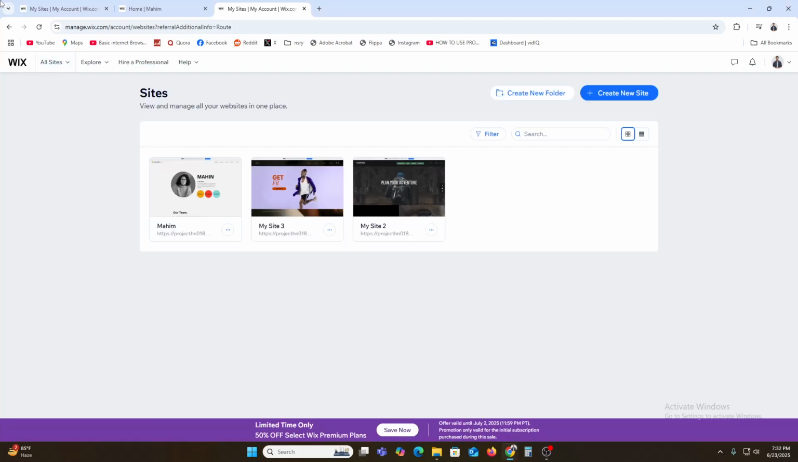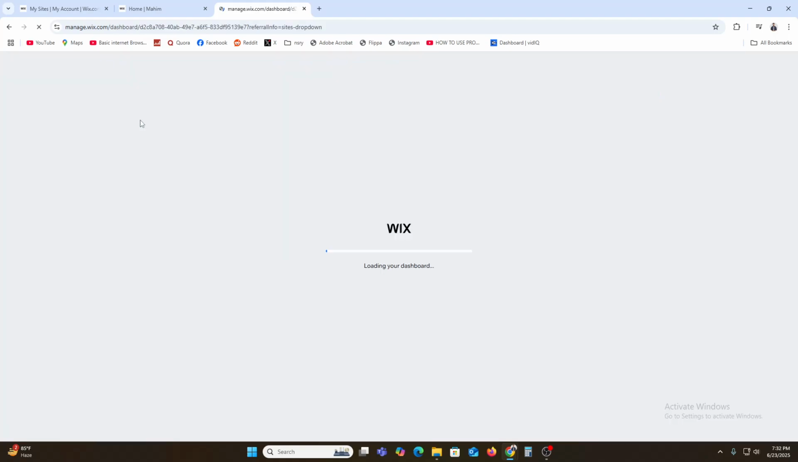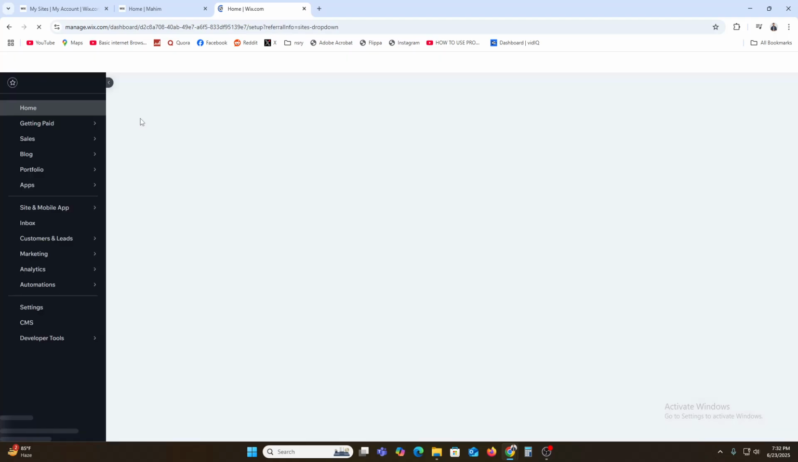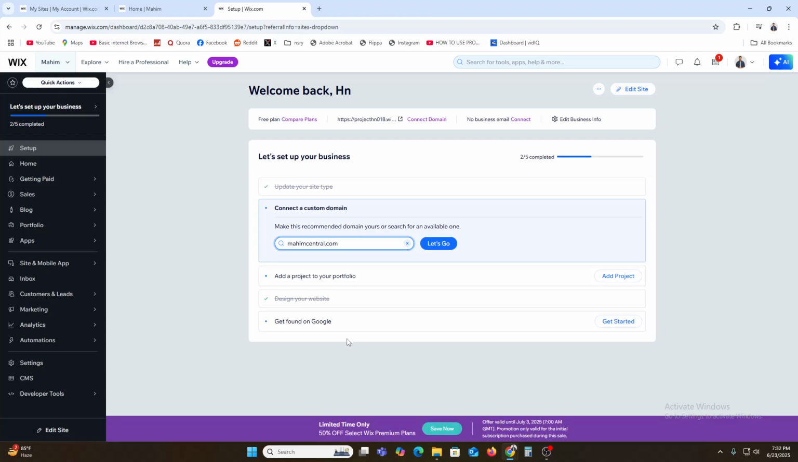Here I just need to click on this, select the website you want to work on, and now you will be in the dashboard panel. As you can see, this is our dashboard. Here we have a bunch of options. In the left corner there are sections divided into 3 columns. Now you just need to look for the marketing and SEO options. So let's find it.